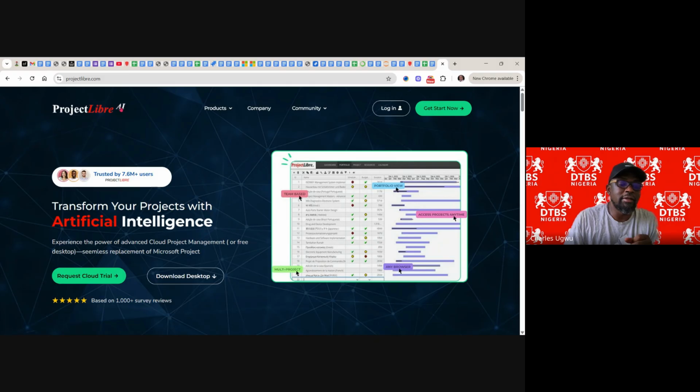Project labor, they've added AI as well. I don't know about project labor AI. Every company is bringing in AI in one way or the other. That's good. It means there's an update in project labor.